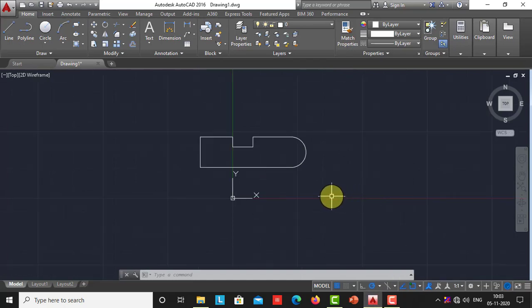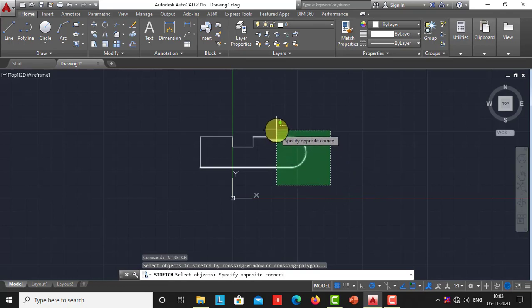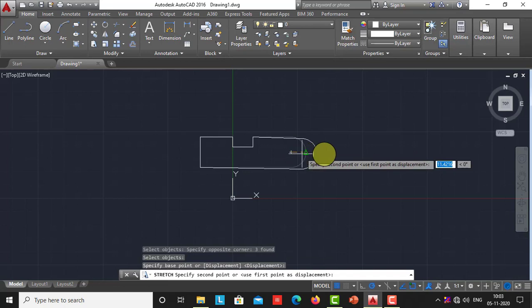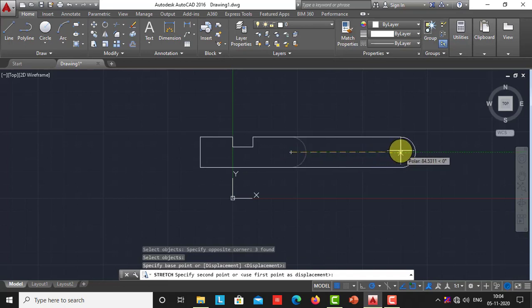Now the next command is the stretch command. If you want to stretch this object, then we can use the stretch command. We can stretch the object from anywhere. If you want to stretch this part or this part, then we can use the stretch command. So for that you can type STRETCH, enter. Now select the object. So we will select this part of the object because we have to stretch this part of the object. Press enter. Specify the base point. So specify the base point, and you can stretch the object like this. Stretch it.